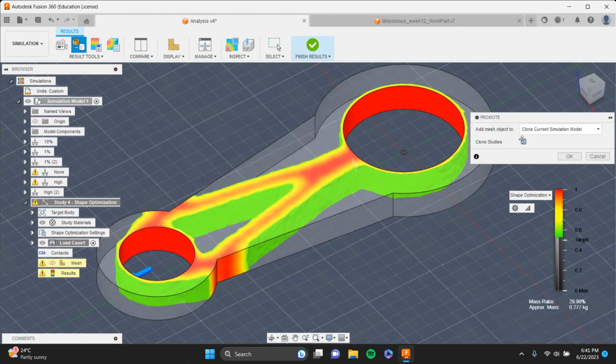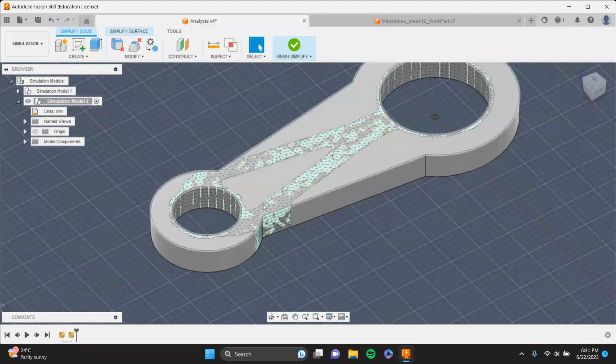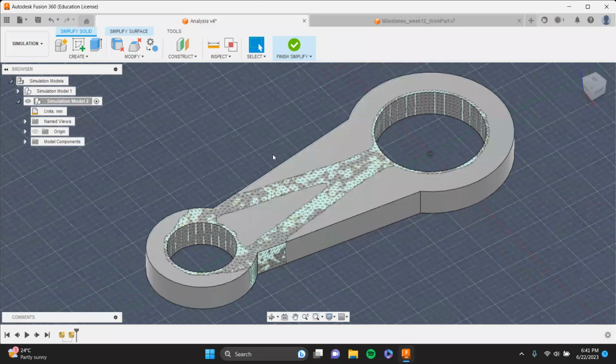Don't clone studies here. If you clone studies, it's going to clone each one you did before the shape optimization. So just add mesh to clone current simulation model and click OK. You guys should have that, right? You should be brought immediately to simplify.